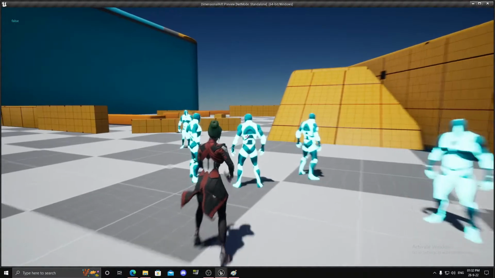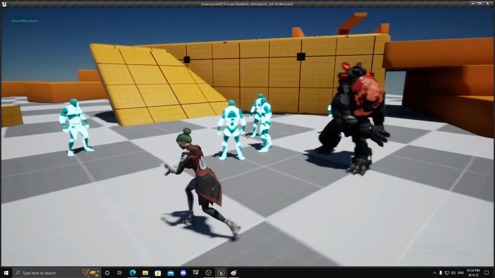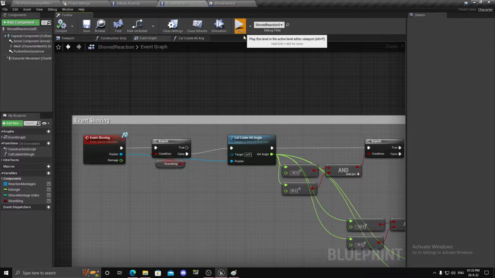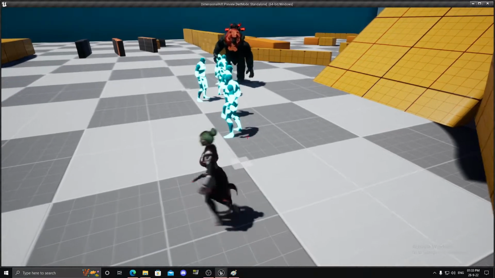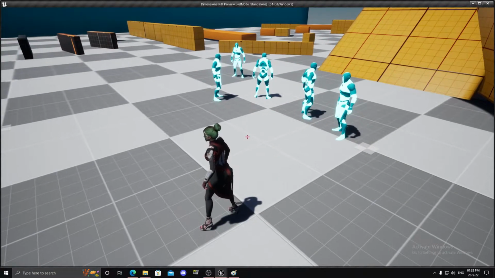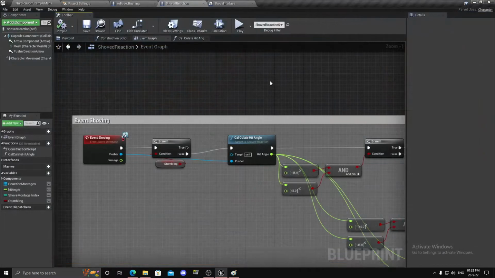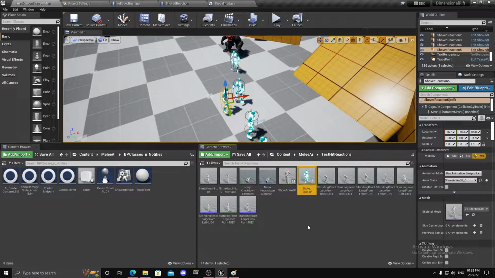For example, if this guy stumbles over, this guy will, wait, that guy will stumble as well, even if the rushing AI hasn't touched them, as you can see. So let's get started. Firstly, what you will need is to make an actor.